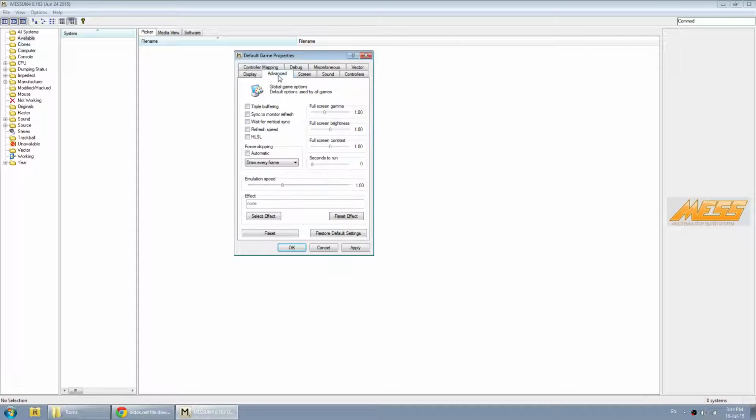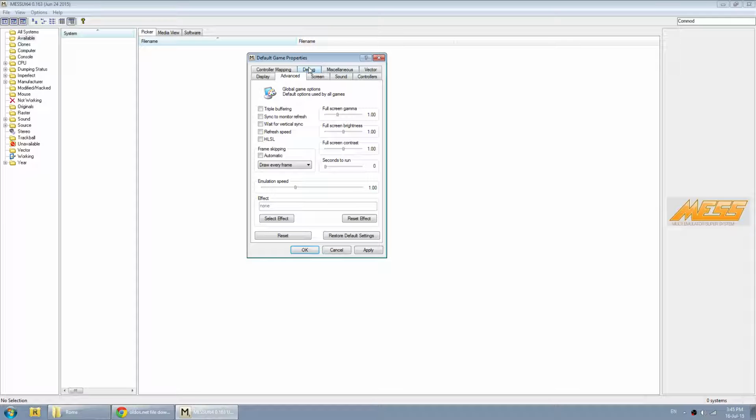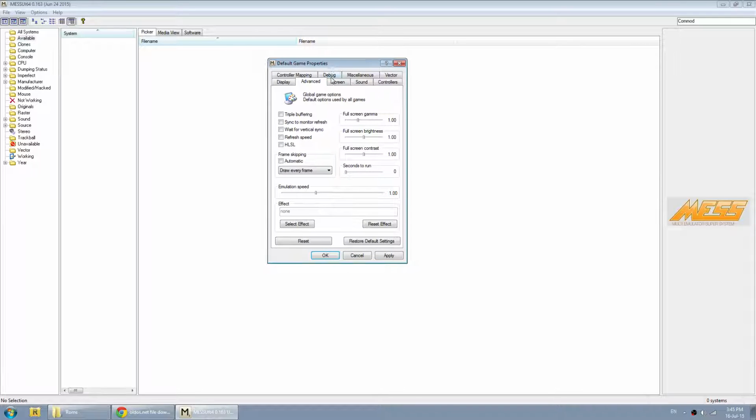So on advanced options, you have different options that I suggest you not to mess around with, especially this HLSL, which is some kind of shaders that look great, but for some reason it didn't work with MESS, or at least didn't work for me. I don't know why. This is frame skipping. Don't mess with this. Emulation speed, don't mess with it. Actually, don't mess with any of these options unless you know exactly what you're doing, and if you have problems with the games.